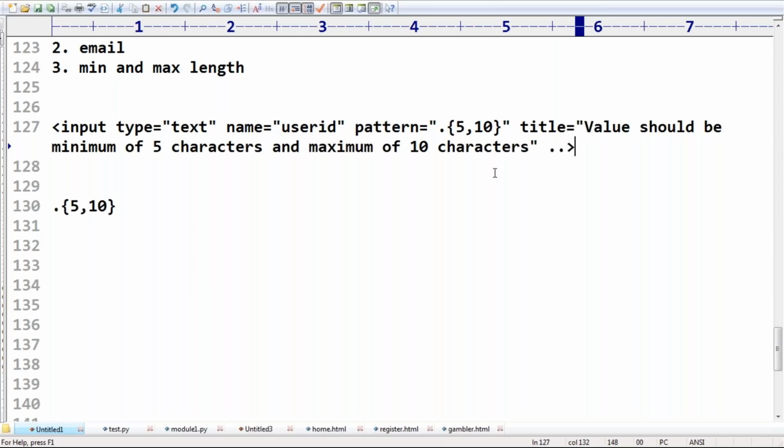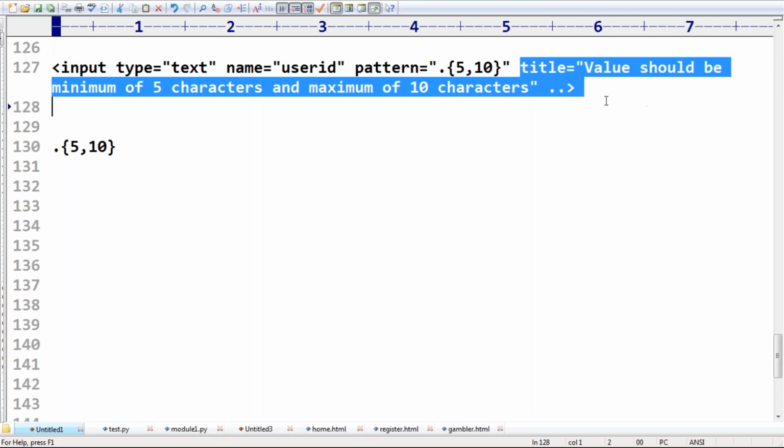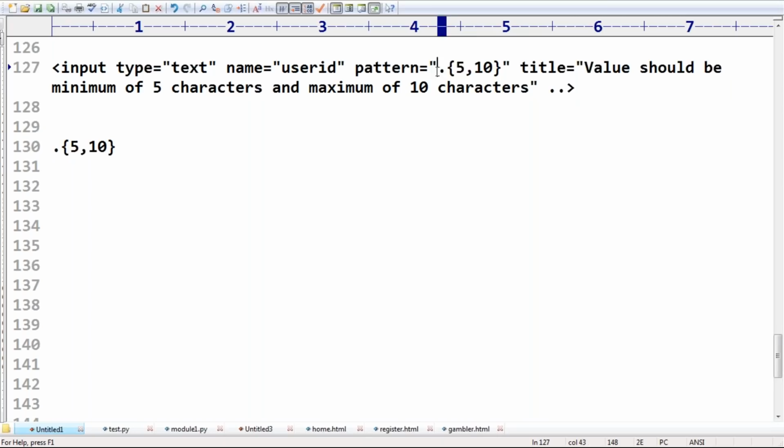But anyway, in minlength and maxlength, what do we require to take? Here, the title value should be a minimum of 5 characters and a maximum of 10 characters, and pattern. These two are very, very important. Lowercase and uppercase depend on the regular expression. You can implement any type of validation, no problem at all. I will tell one or two other examples also, so that you can get much clearer.